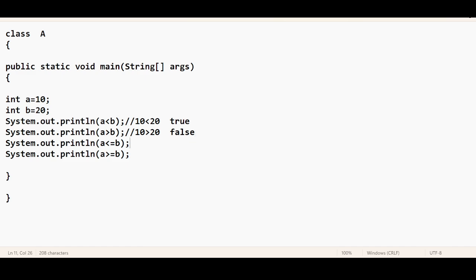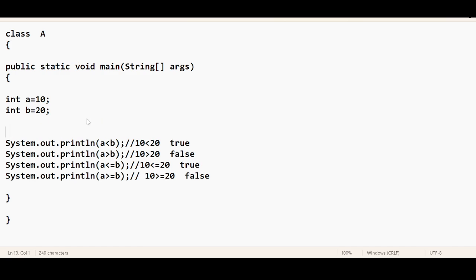The third case is same as this one. A is lesser than or equal to 20. Of course, it is lesser than or equal to 20. True. The fourth case is same as the second one, which says a is 10 is greater than or equal to 20, which is invalid. It is false. So the idea here is to understand that you can use it directly in the System.out.println statement for the comparison.